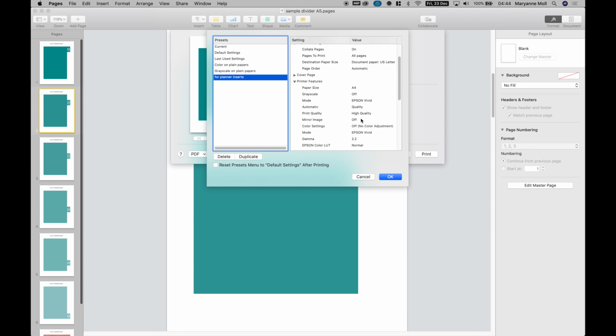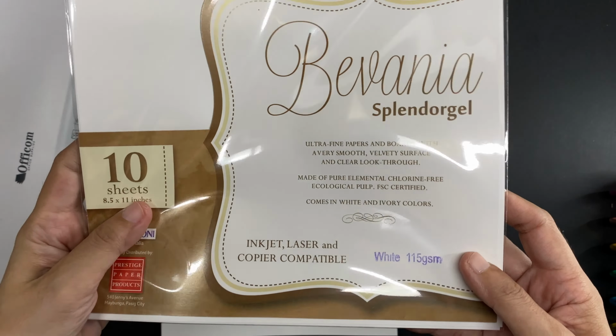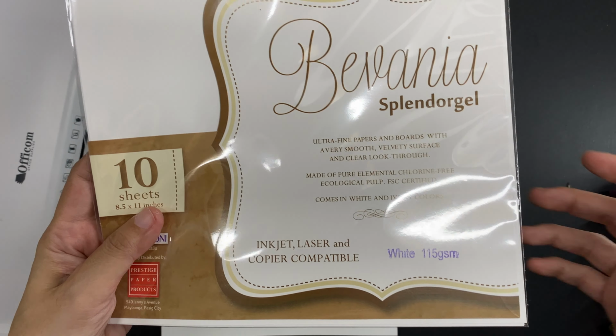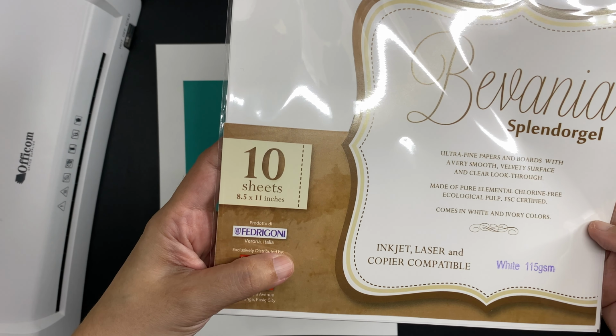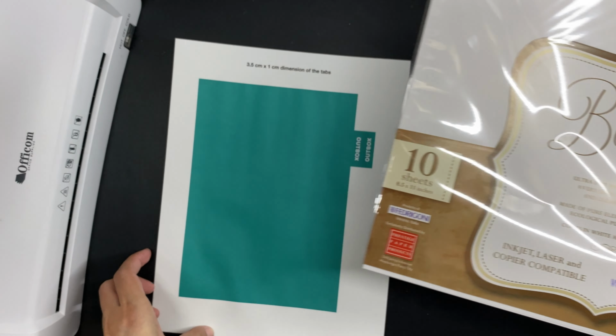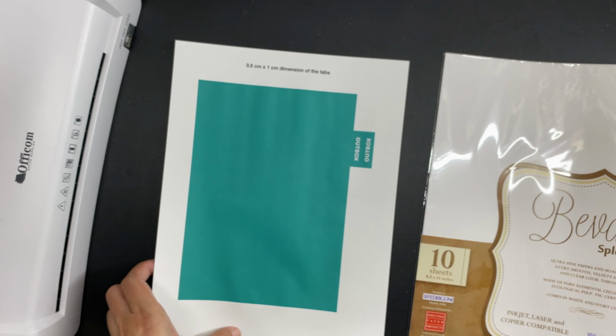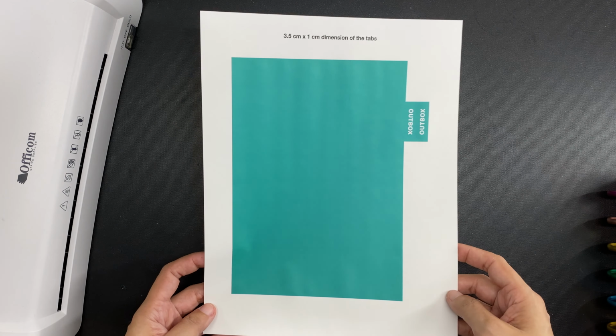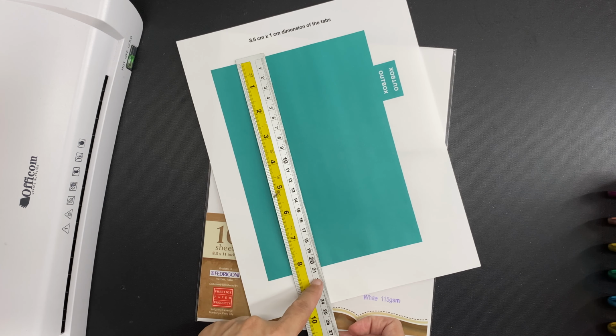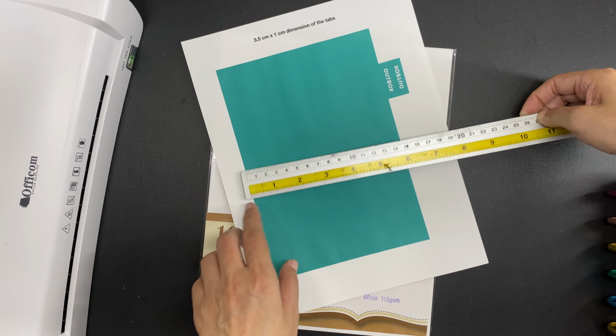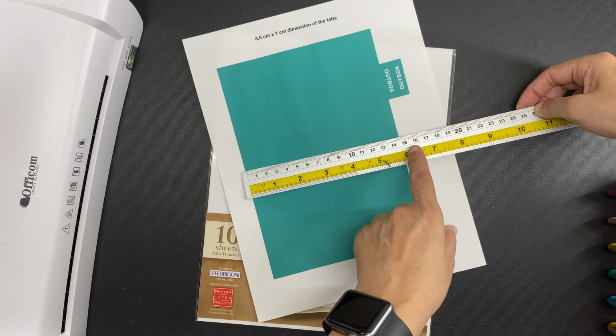And I use the Epson HP Li2i. And as I mentioned at the beginning of the tutorial, I will be printing this on US letter sized paper. This is the Bavania Splendor gel paper, which is 115 GSM, and it's in the color white. And if we take out the ruler and measure the printed image, you will see that it is exactly A5. It is 210 millimeters tall and 148 millimeters wide.